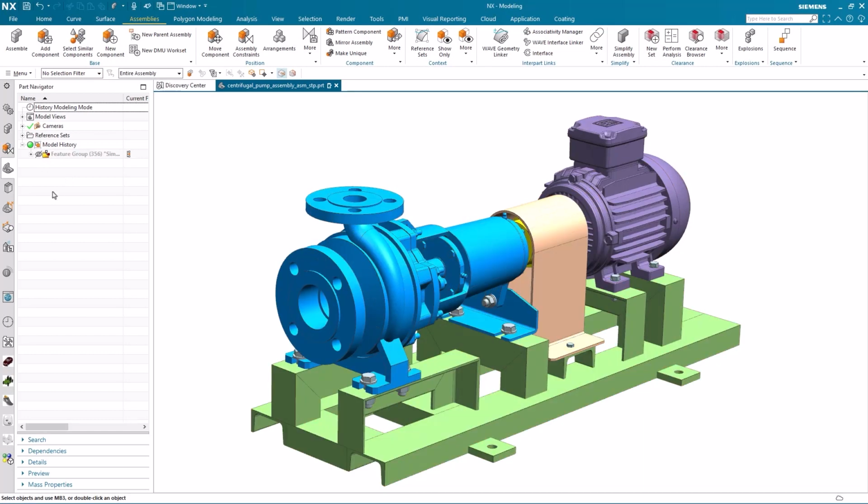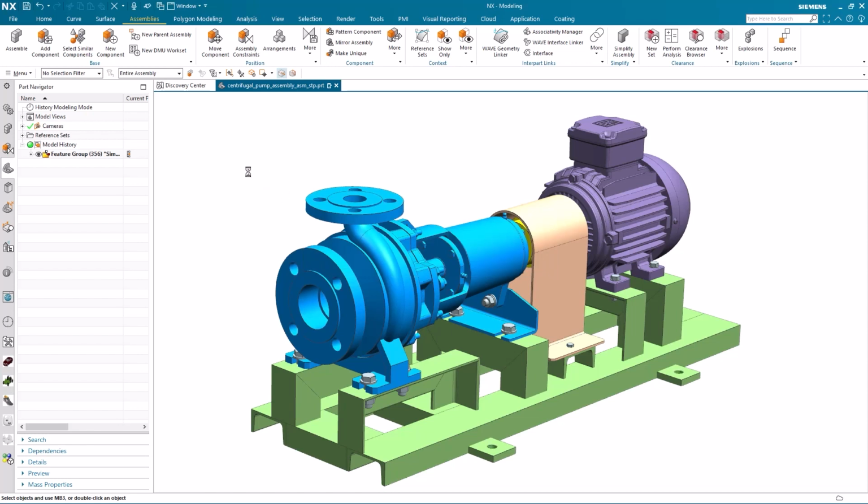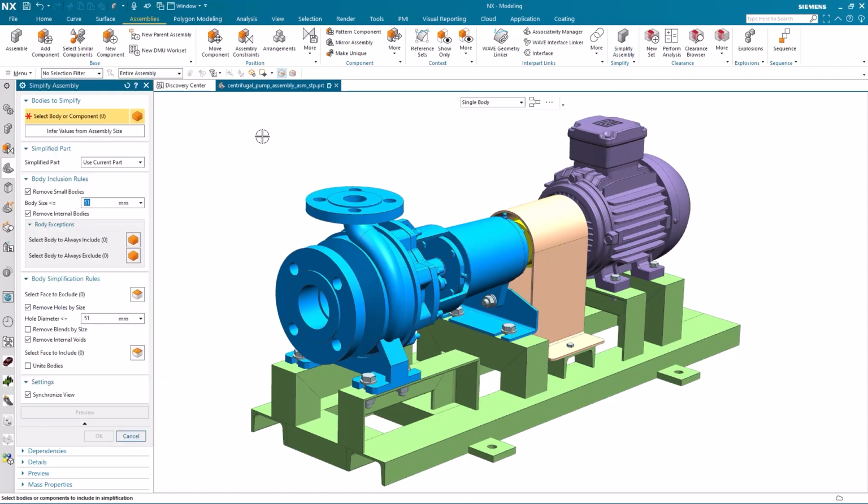As you can see here, I can easily switch off and on the simplified geometry within the feature group. So again, that's another enhancement to Simplify Assembly, that all the simplified geometry is positioned within a feature group. And again, if I wanted to, I could just go in and delete that. So we're back to where we started. So let's take a look at another option on Simplify Assembly, another enhancement.